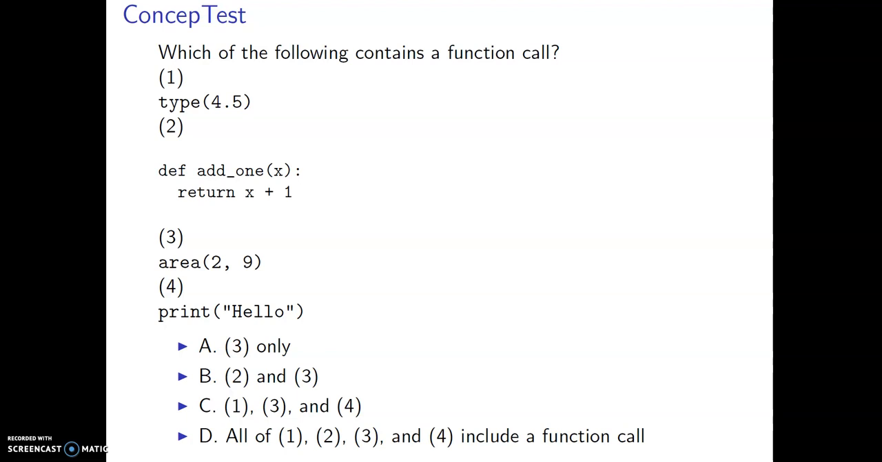Which of the following contains a function call? So we have options here, or examples here, 1 up to 4. So take a look and take a moment just to think and make sure you know which includes a function call.